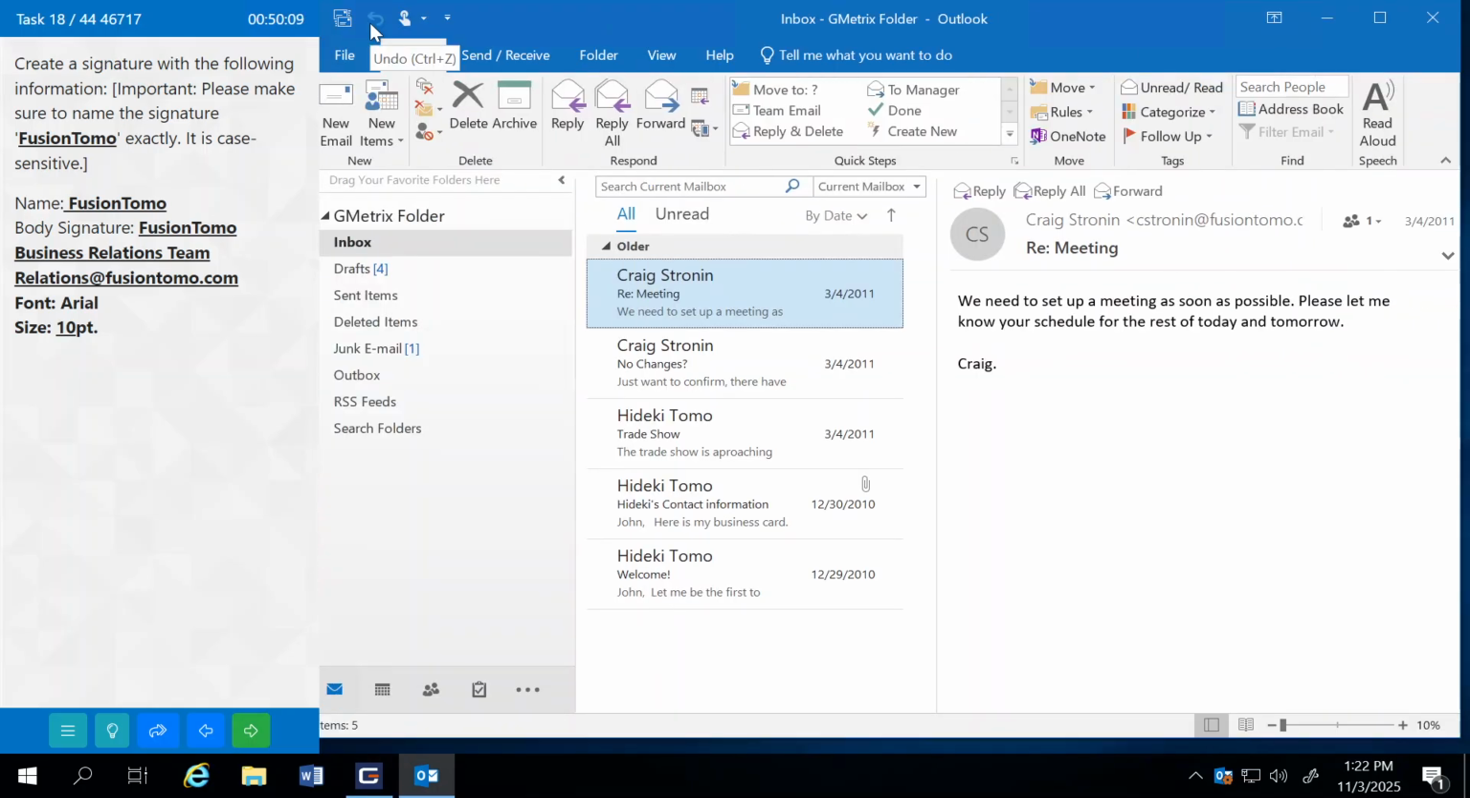Task 18, create a signature with the following information, and it gives you a note that it's important. Please make sure to name the signature FusionTomo exactly. It is case sensitive, meaning the F is capital, the T is capital. Make sure there is no space in between Fusion Tomo.